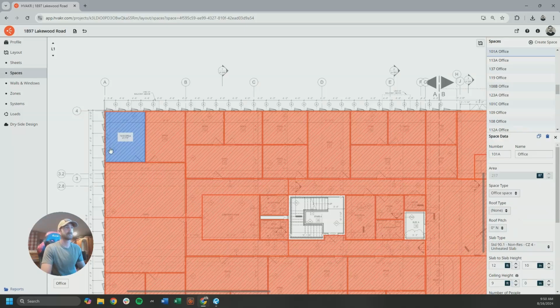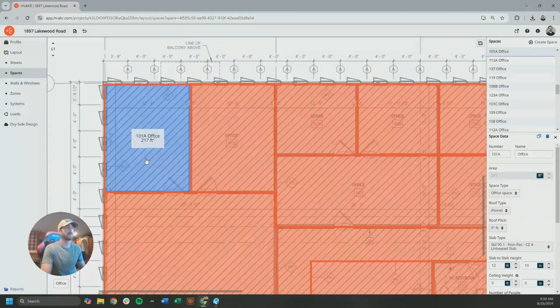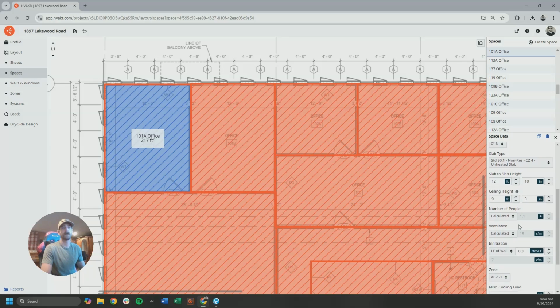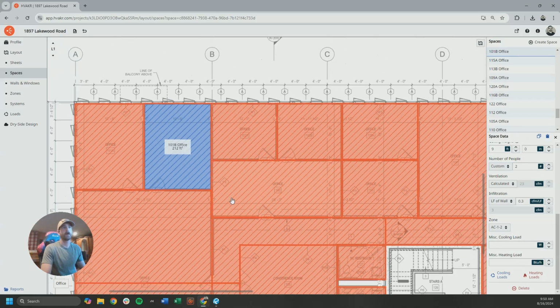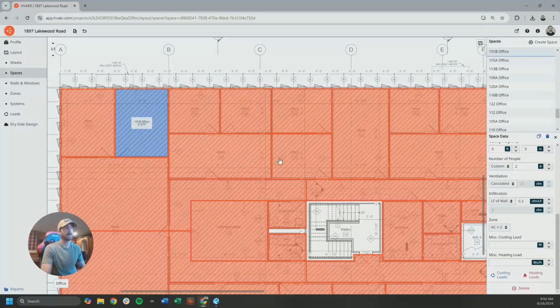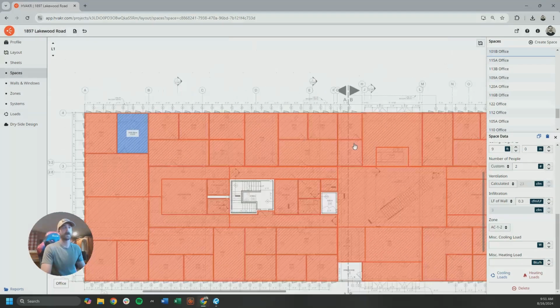Like this office, 217 square feet. It's a decent size office. I bet there's more than 1 person in there, so I'm going to go ahead and bump that up to 2. I'm going to do likewise with this one. And now I'm just going to go through here and start to fine tune this because I want as accurate as possible on this, so I'm selecting my system appropriately. So as I go through and correct all these, I'm going to fast forward and then jump back to my system assignment.